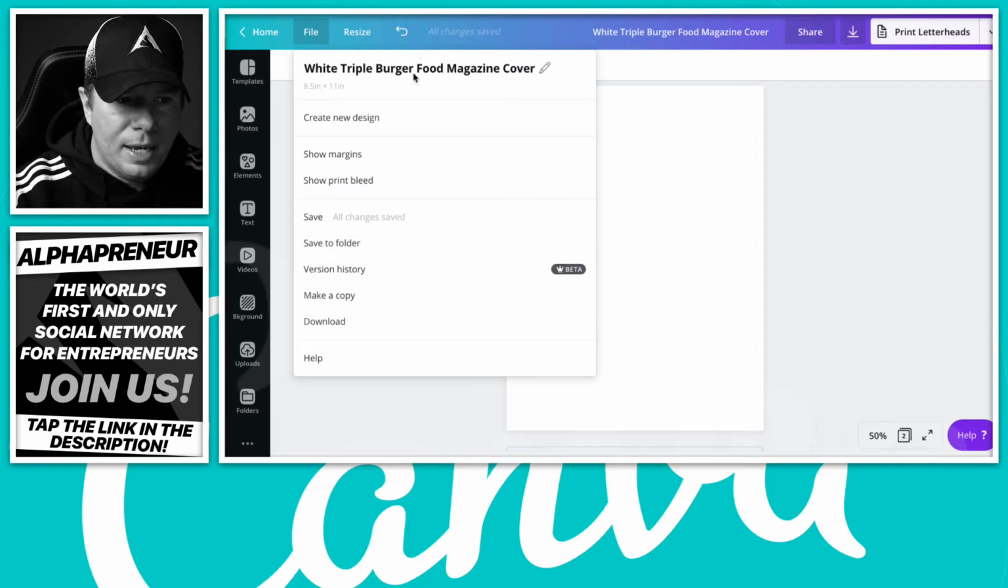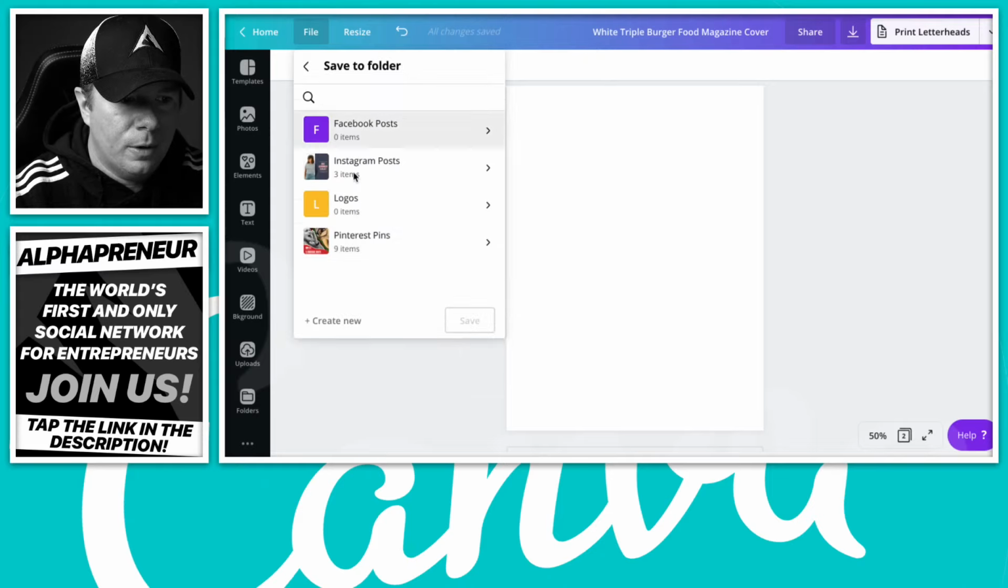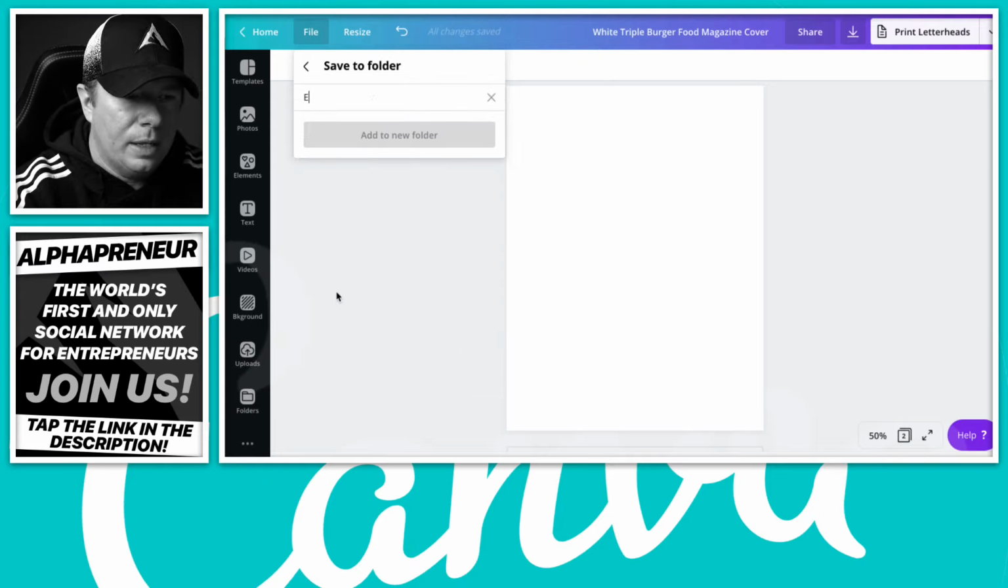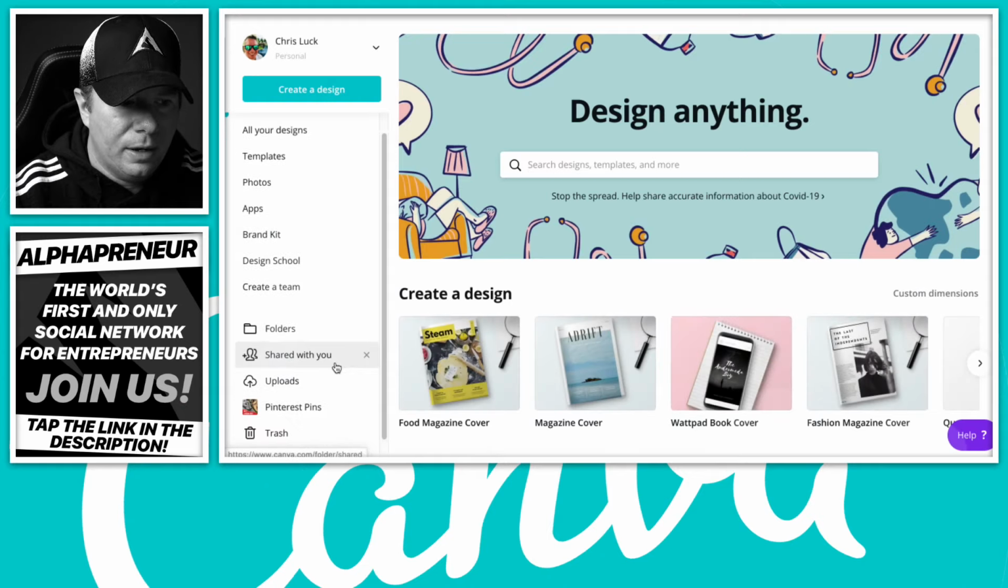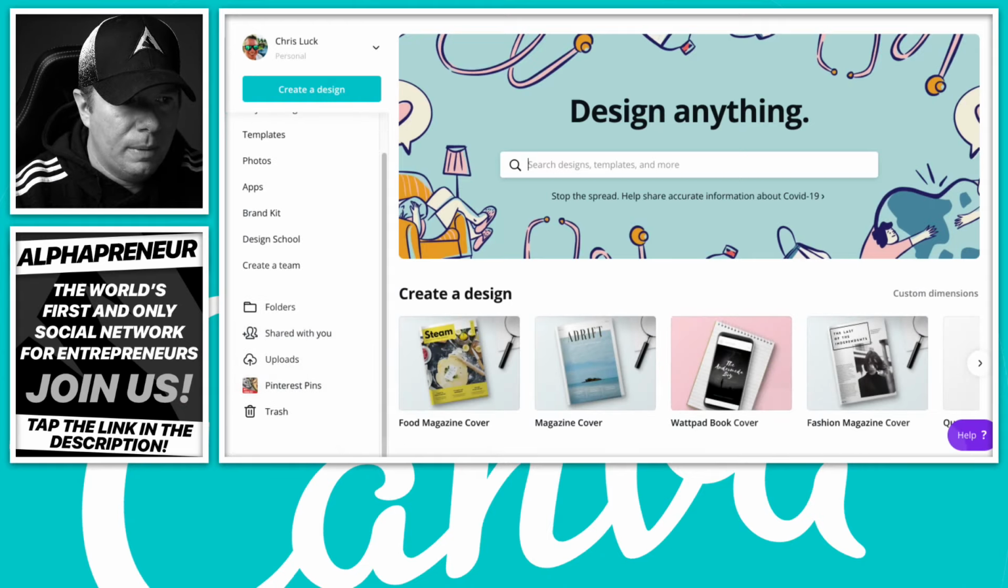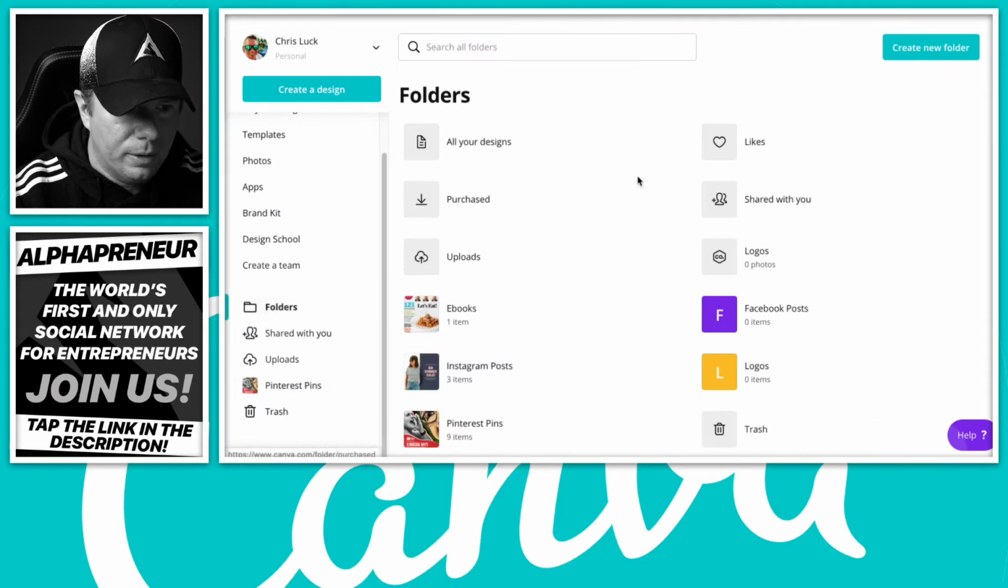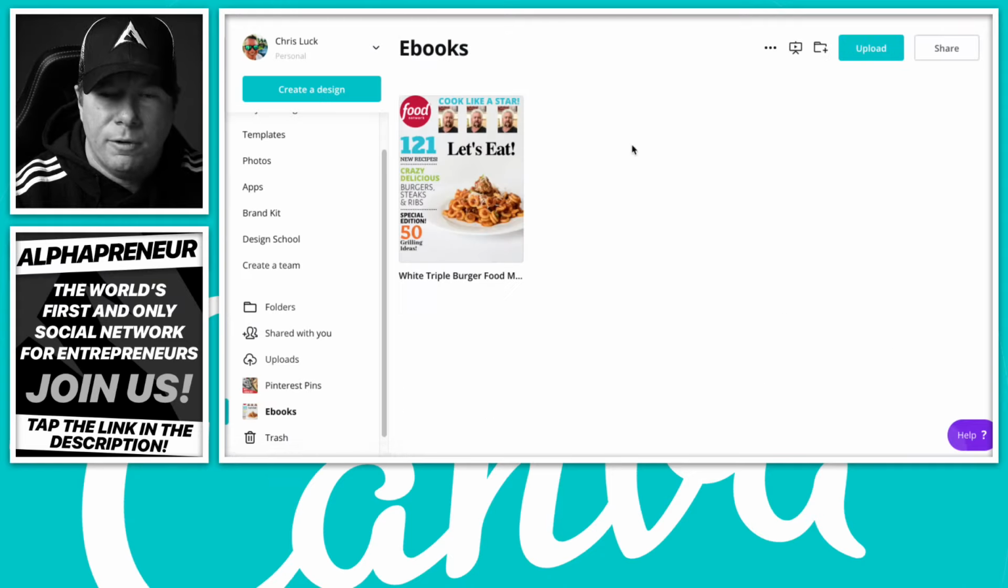So let's say we'll call this Food Network clone, and I will save it to a folder, and then I will create a new folder called Ebooks. Now I can go back to my home and click on folders. Maybe I have to hit refresh here. On the left-hand side, I click on folders and Ebooks, and there's my Food Network clone. So whenever you want to go create another ebook, once you have one, I mean, we're not done doing this yet, by the way.